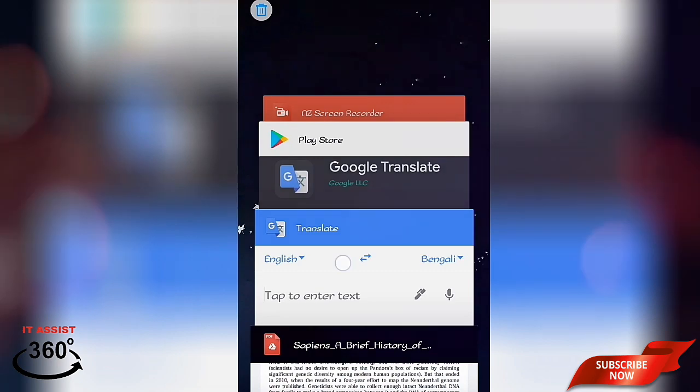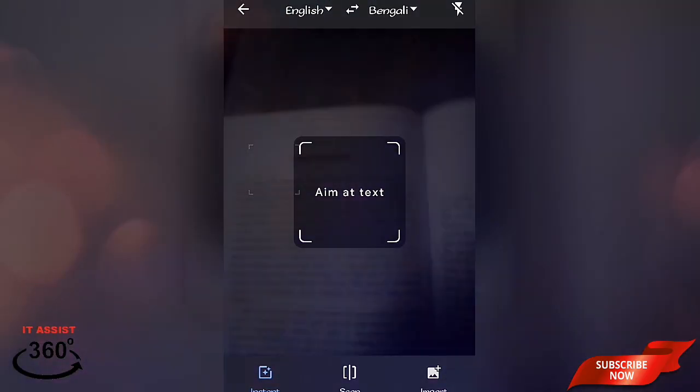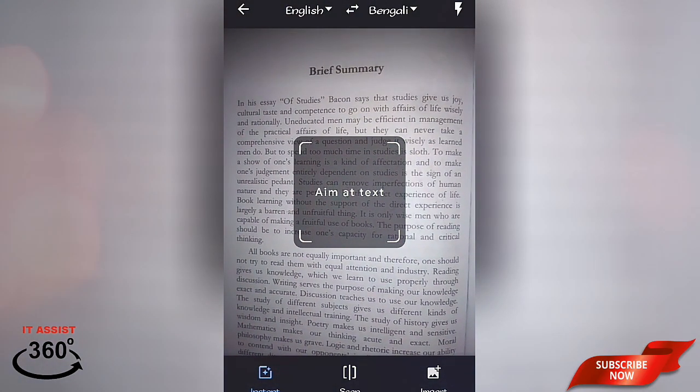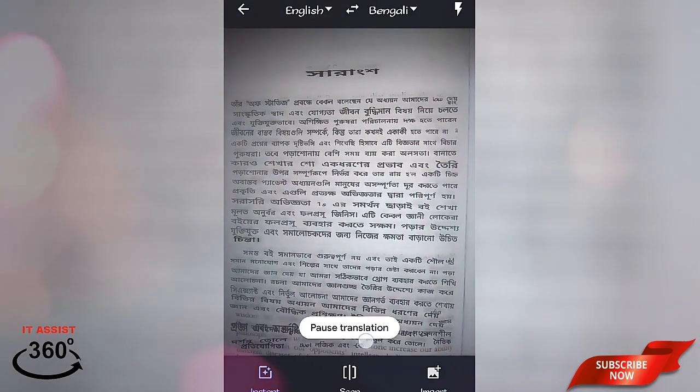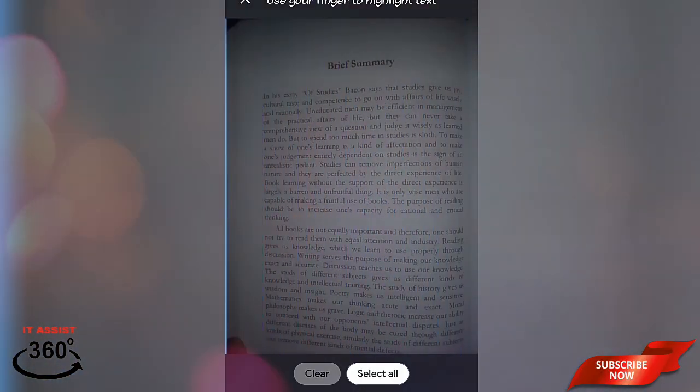Alright, let's see some other features. Here we are back in this app. Just click the camera icon and scan a text to translate. I just select my book to translate it into Bengali. Just hold on this book to translate, and when it translates clearly, just pause the translation. See this view and understand how it works.